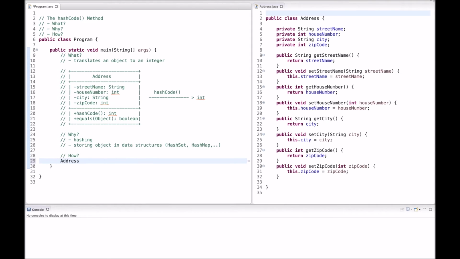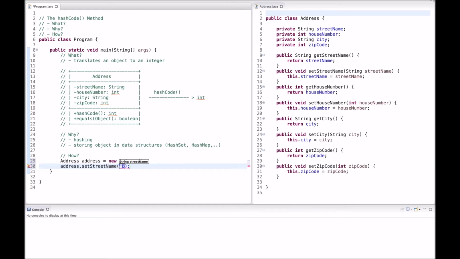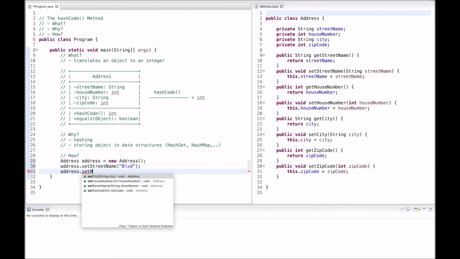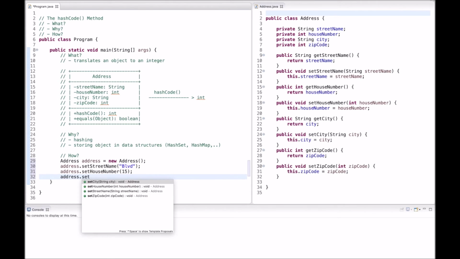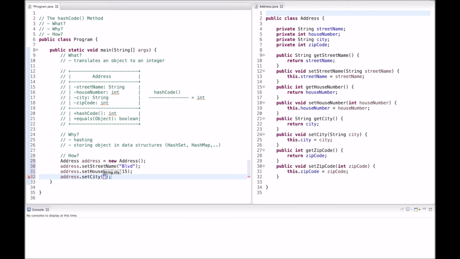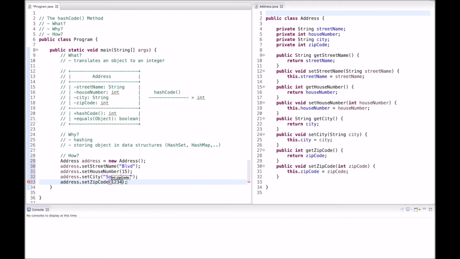Now let's create an object of the class, and I set the member variables. So I set street name, Boulevard, then I set the house number, let's use 15. I set a city, some city, and I set a zip code. So zip code, I use 12345.